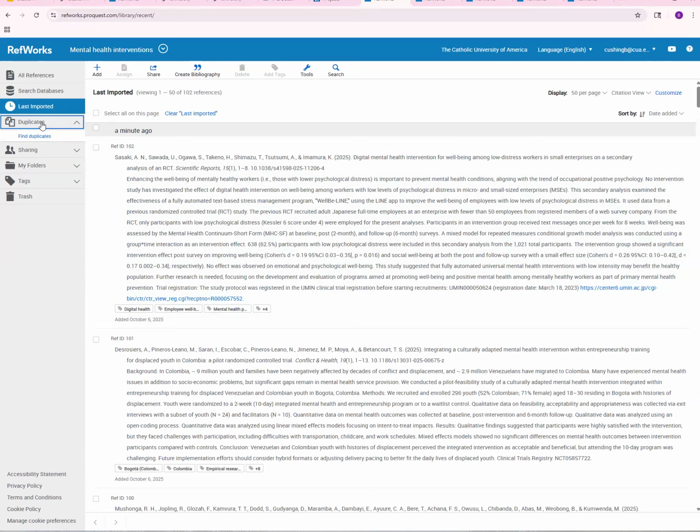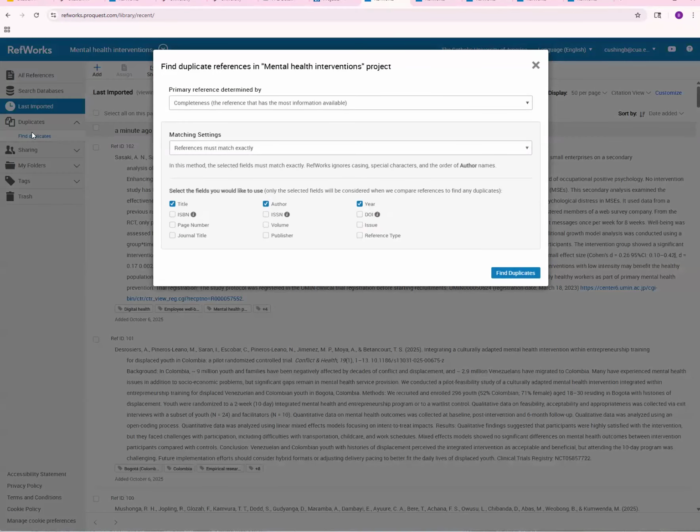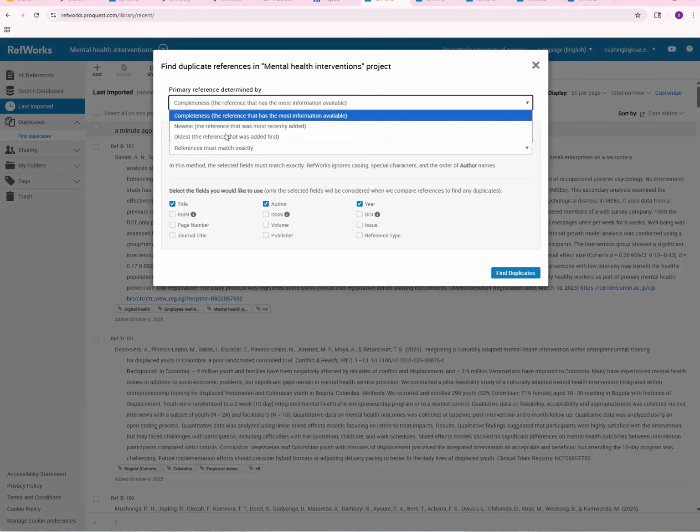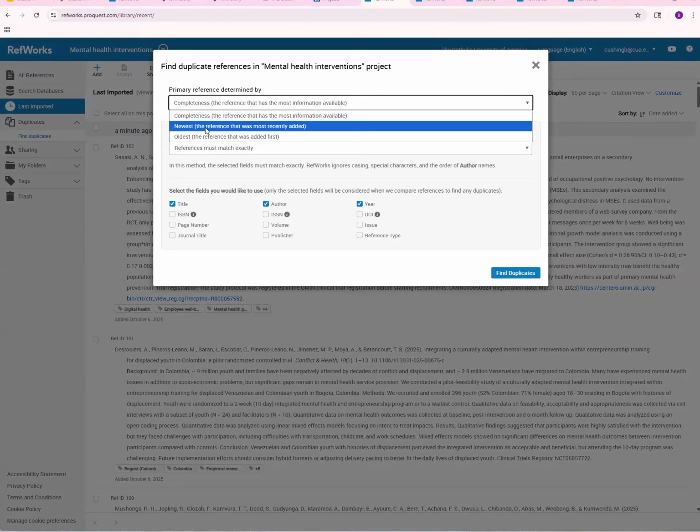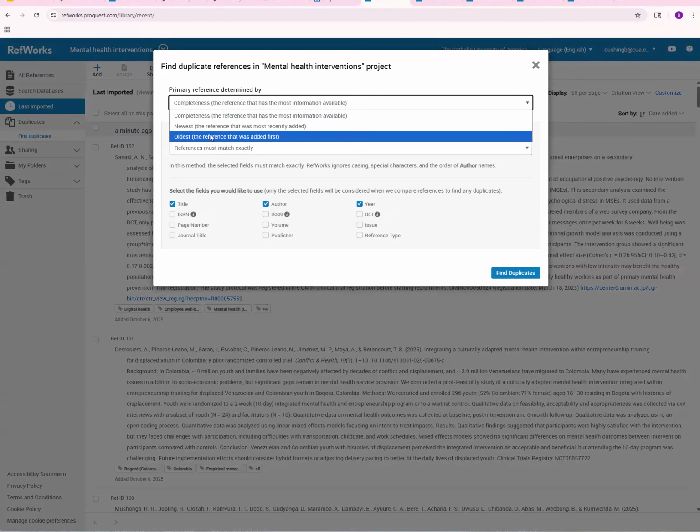Then we're onto the Duplicates tab. Here you can have RefWorks search for duplicates by selecting this Find Duplicates button. This will open a new window. It asks you first to determine the primary reference. It does this by completeness, the reference with the most information available; newest, the reference that was most recently added; and oldest, the reference that was added first.